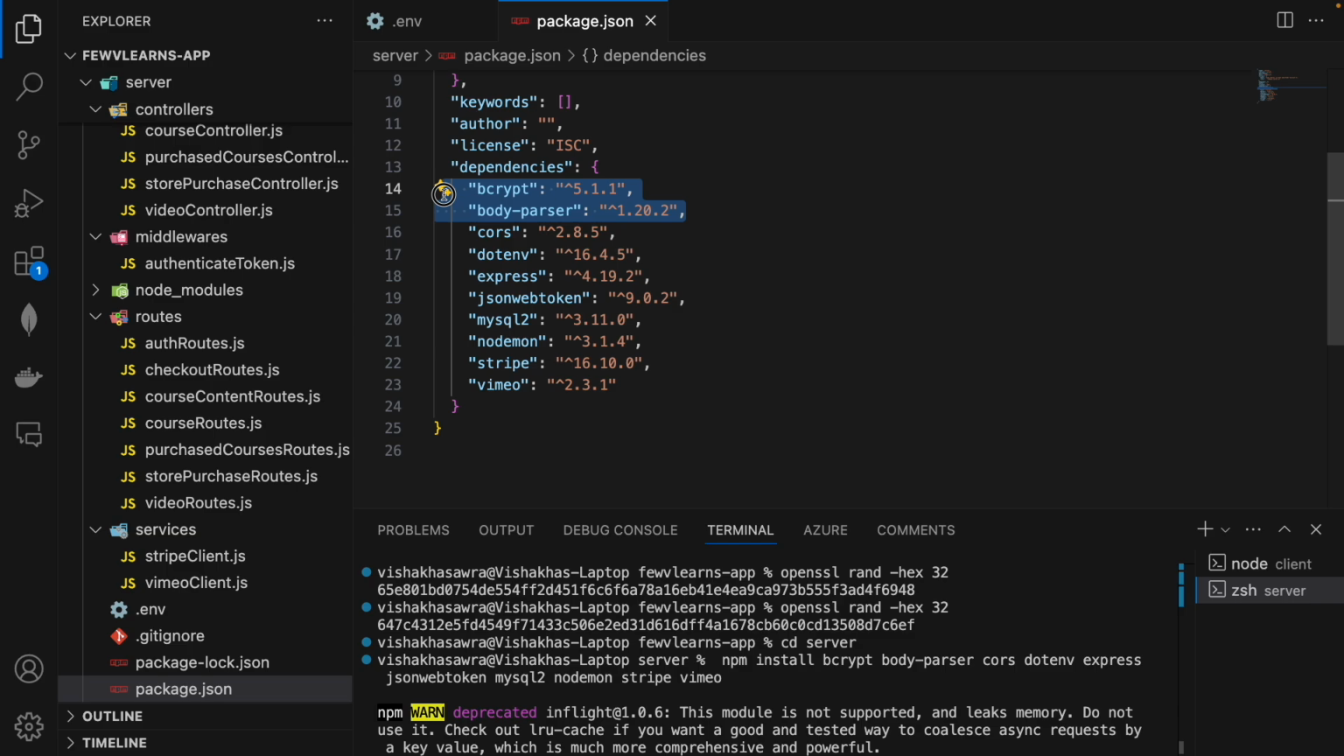Then we have bcrypt. This is the library for hashing passwords, making sure our user passwords are securely stored in the database. Then we have body-parser, which is used to parse the incoming request body in the middleware before the request is handled by the actual route handler.